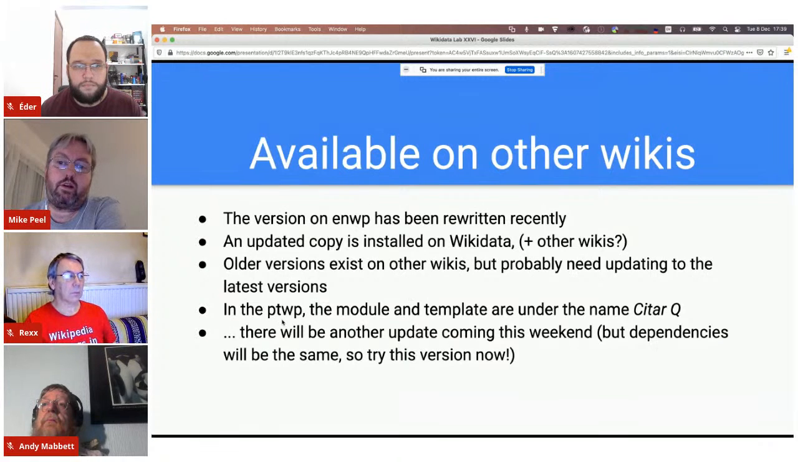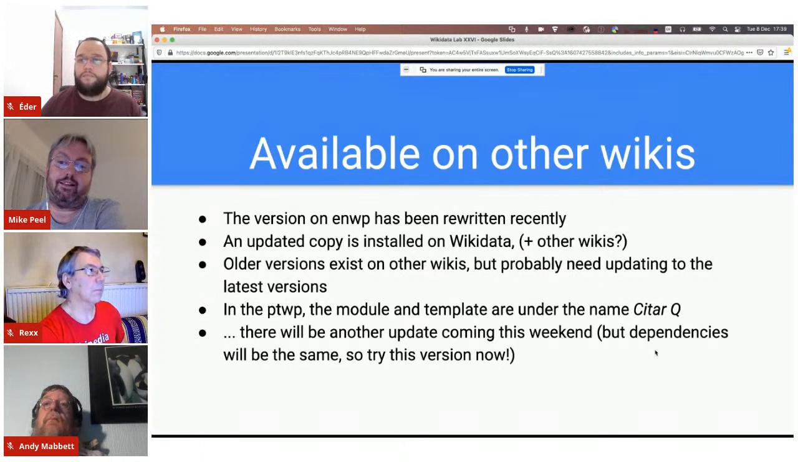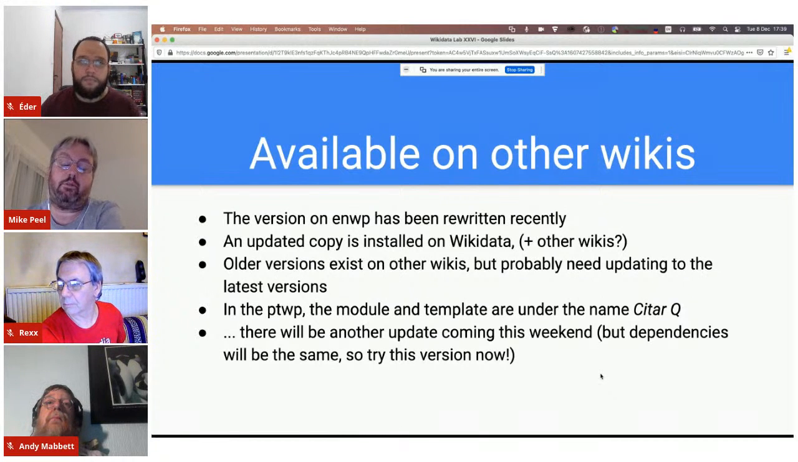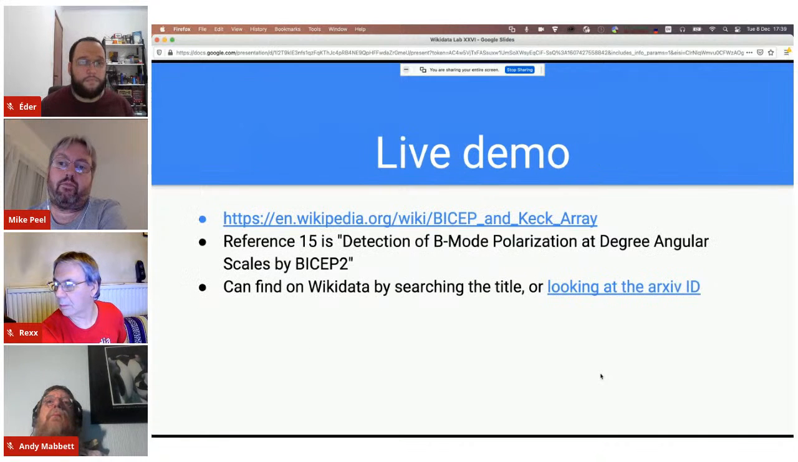So in the Portuguese Wikipedia, it's just been updated today, and it's under the CiteQ module. We'll be working some more on this this weekend, so there'll be another update coming up then. Particularly if you find any bugs during this session, then please let us know and we can implement those this weekend. But the dependencies will be the same, so if you want to install it on your wiki, then please go ahead with the current version and just do a minor update at the weekend.